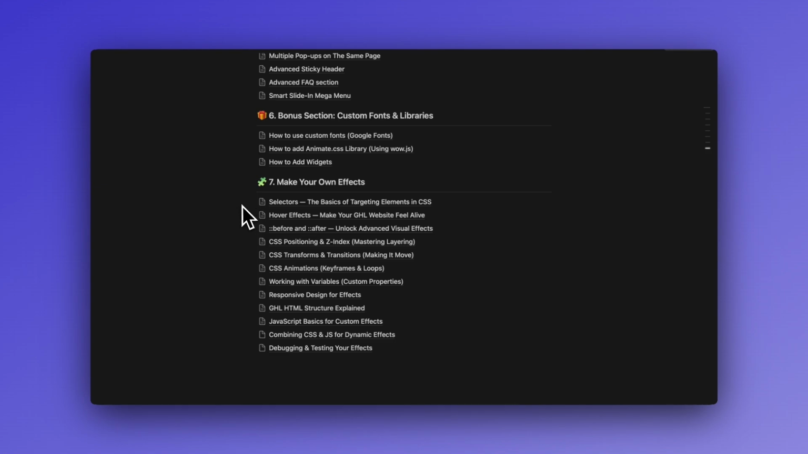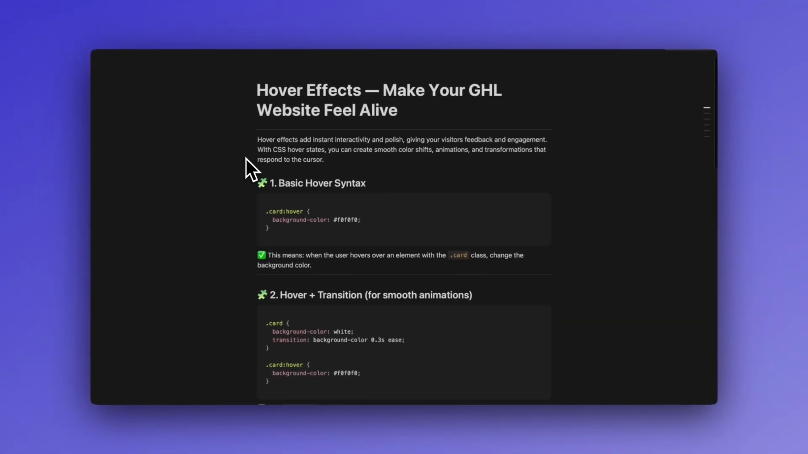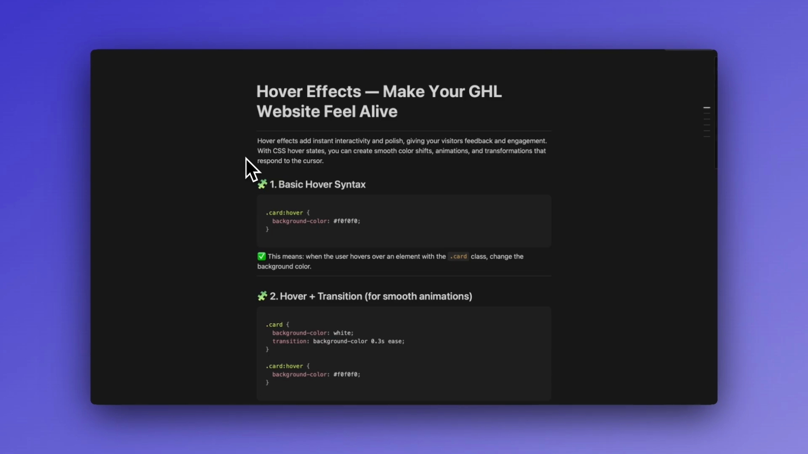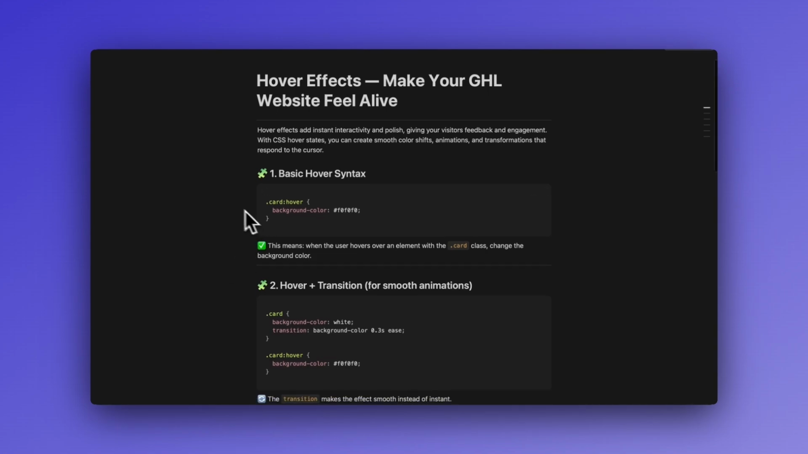Now let's focus on the next tutorial, how to make your GoHighLevel website feel alive. And I'll show you a very interesting effect that you can easily recreate inside your GoHighLevel website to make it look nicer. And we are talking about hover effects. This right here is a tutorial about hover effects, and of course, as you can see here, transitions and a lot of other cool stuff here in the Notion doc. So let's try to create some hover effects in our website.